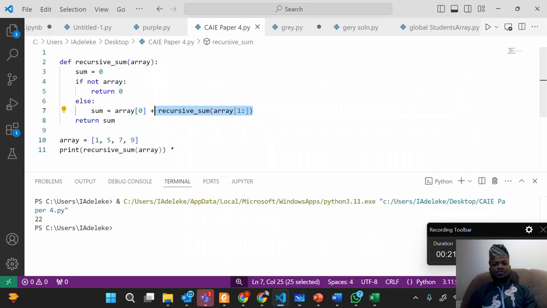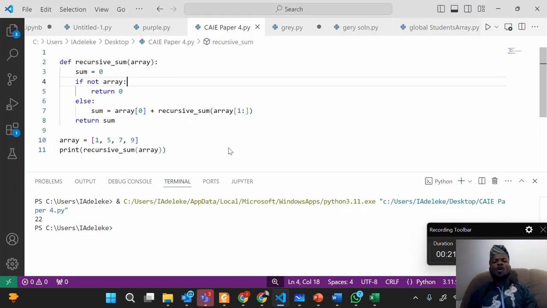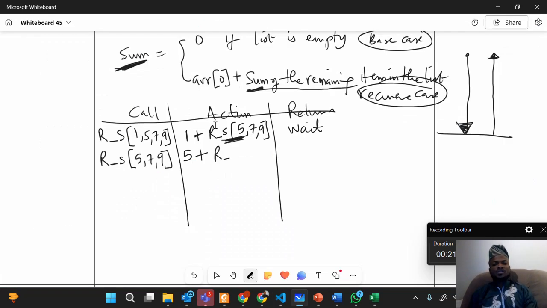So you are calling with the remaining items. Now, what happens? It checks if the array is empty. Is the array empty? No, it goes to the else. So what is the action? The action is array 0. What is now array 0? 5. I hope you guys understand that. 5 plus recursive sum of the remaining part of the array. So what is the remaining part of the array? Recursive sum of what? Of 7, 9. I hope you guys understand that. So what will be the return? Wait, nothing will be done yet.